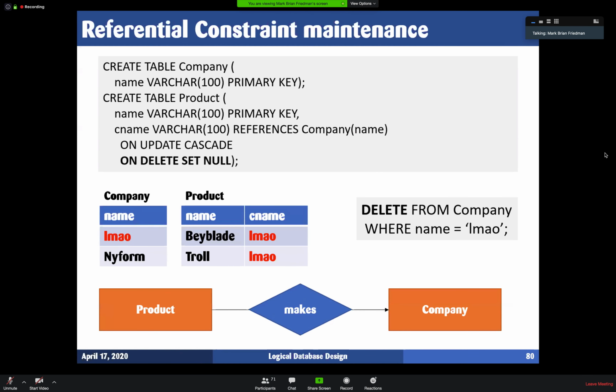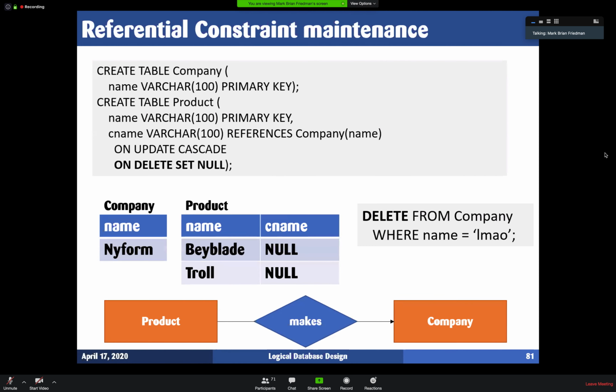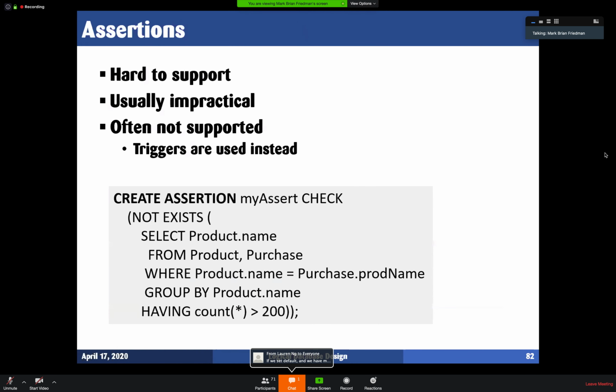I think we've got an example of what happens if you want to delete. So I'm going to delete that company, and I don't want to delete the products, but I don't know who makes them anymore. So I guess I'm happy to set them to null.